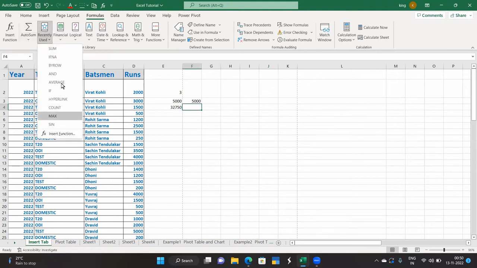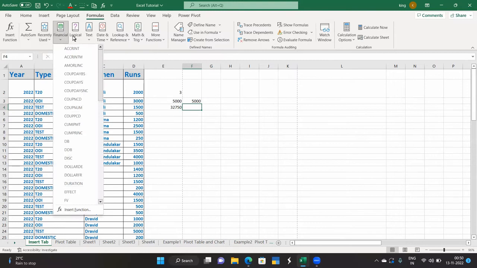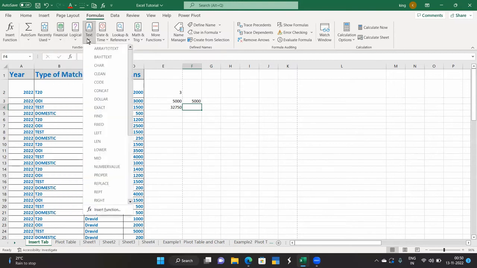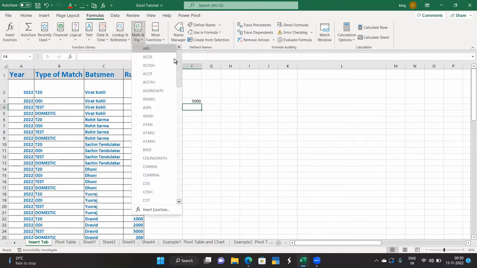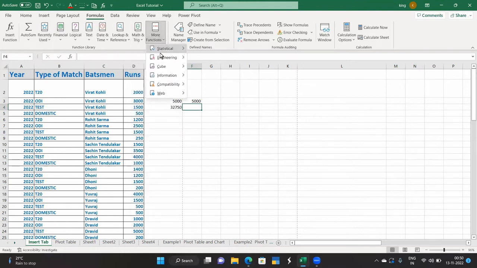Recently used functions will be visible here. Financial functions of various types, logical functions, text functions, date and time functions, lookup and reference, math and trig, and various other categories of functions will be also visible in Excel. For Excel functions, I am making a separate tutorial. In each part of tutorial, I will cover 3 to 5 functions and I will explain about all the functions of Excel in the videos that will be posted in our channel.